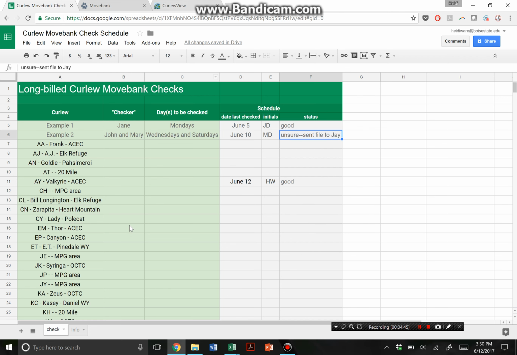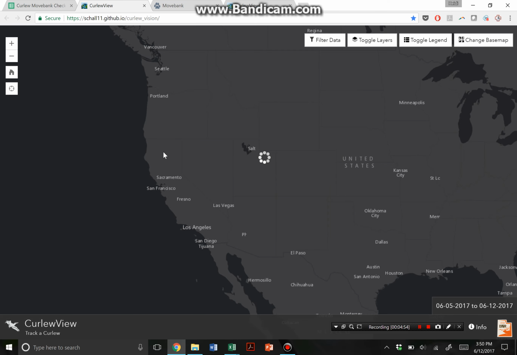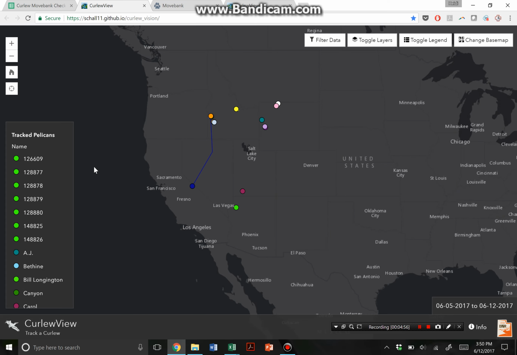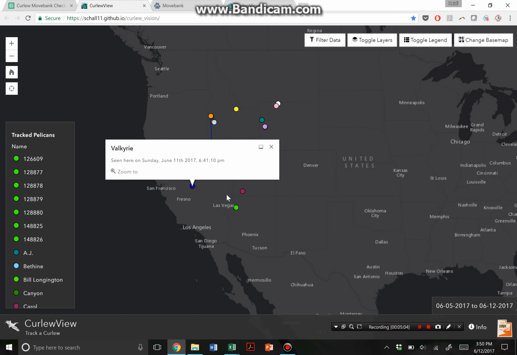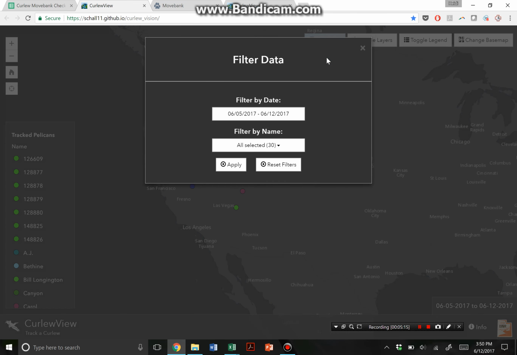So the last thing I'll show you is on this information tab. You can click here and view a map. This isn't totally up to date because it doesn't have our new 2017 birds, but we'll be working on that. But here you can see all of our curlews in the study, and right now Valkyrie is the only one who has actually already begun migration, so she started migrating on June 11th. But this is something fun for you guys to play around with if you guys want to view the data.